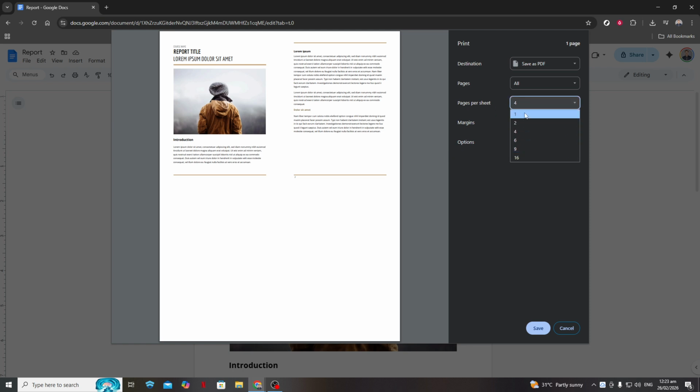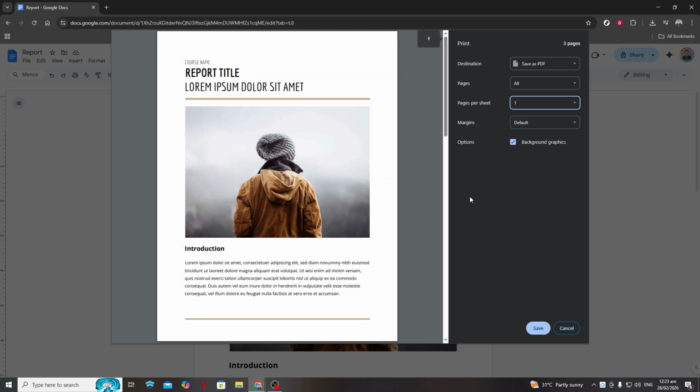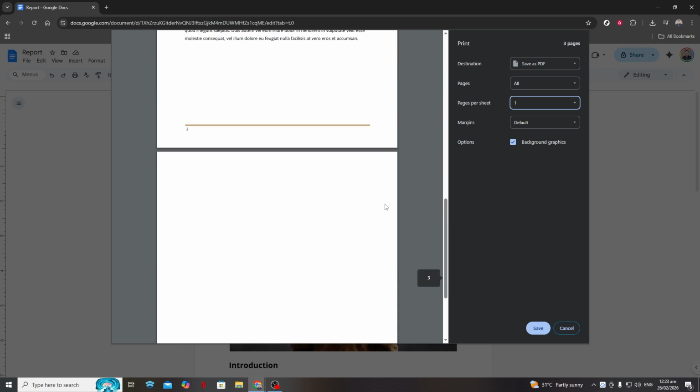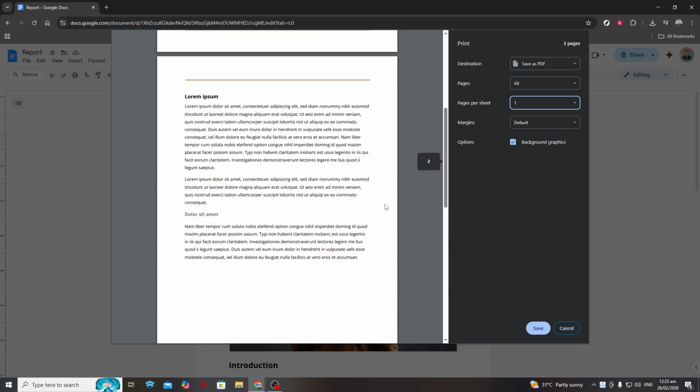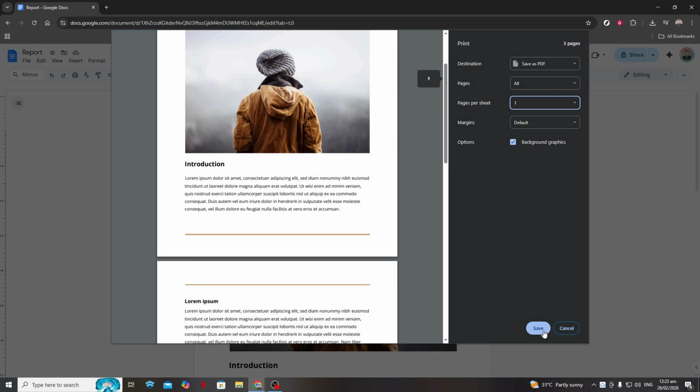Before you save, it's a good idea to click on the preview if it's available to make sure everything looks right and nothing is cut off. This helps you avoid having to repeat the process later. When you're happy with the preview, click the button that says Print or Save.